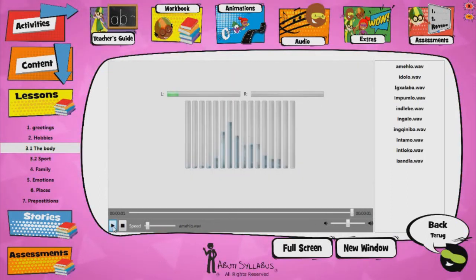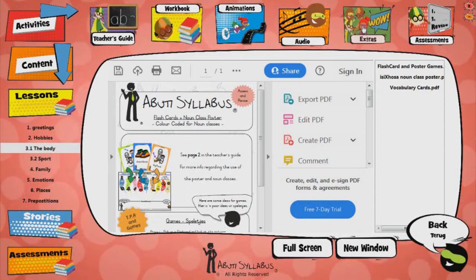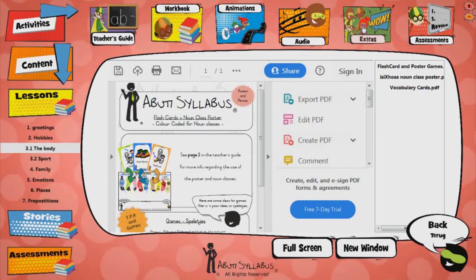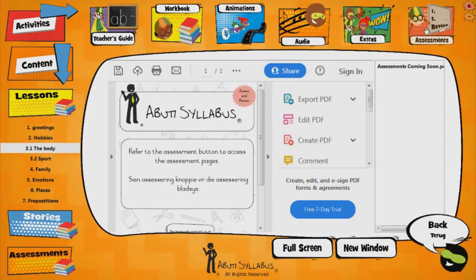Great stuff. Let's go back to our software, and as always we have an audio section. These are the words and phrases related to this lesson recorded by a native speaker. This really helps to get a grip on the pronunciation of these words, and you can play these words separately and have the students repeat after the native speaker. We also have an extras button, and here you will find vocabulary cards that you can use along with the board game that's included in the foundation phase. And we will also keep adding extra materials on each of the upgraded versions that we release every year. So watch this space.